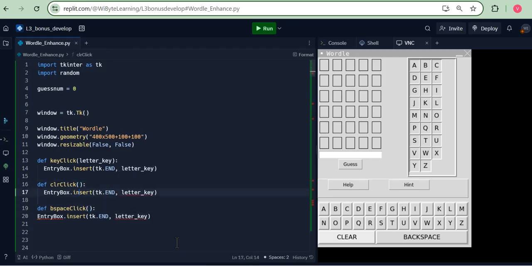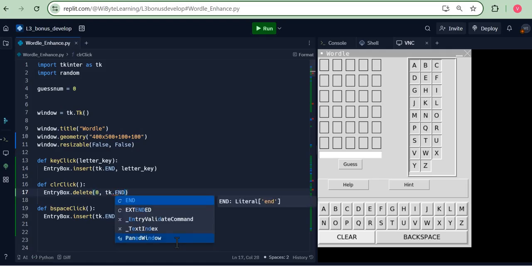What I will do is that when I get a clear, in fact, I need to delete everything that's on the text box, right? So I'm just going to use not insert, but in fact, delete. And remember, it has to be all the way from 0 to the end. So I'll just go and say tk.end. So that will basically clear up the entire text box.